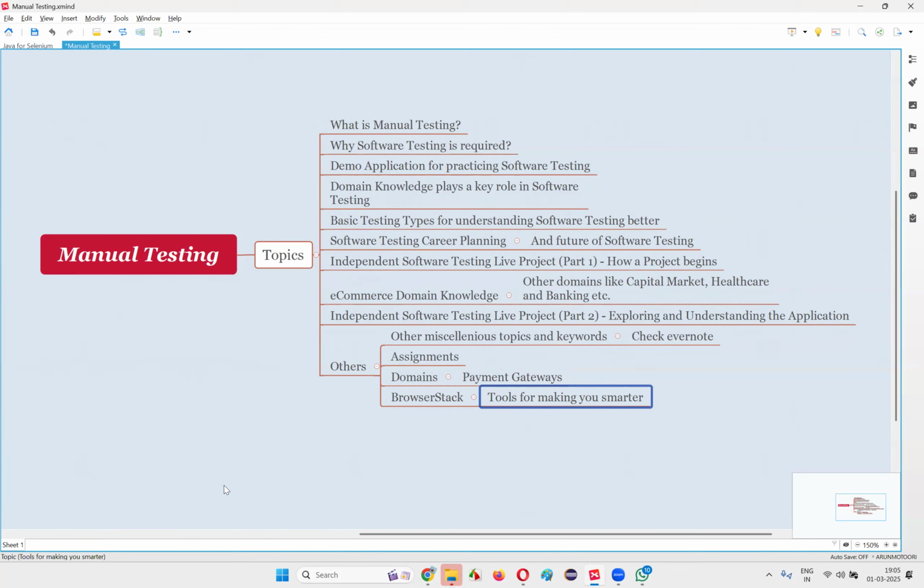For example, if you're doing some calculation with a calculator and without a calculator, you can see the difference, right? Same thing here also. If you're using some tools, what happens? You will become a smart tester. Basically, you are not wasting time and all those things. There are a lot of tools in the market which will help you out. Very interesting tools, guys. I'll share a lot of tools with you.